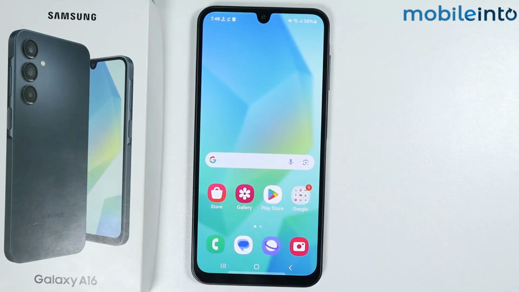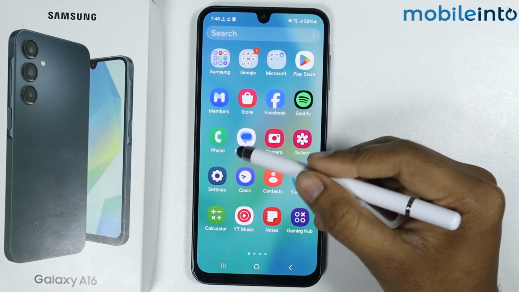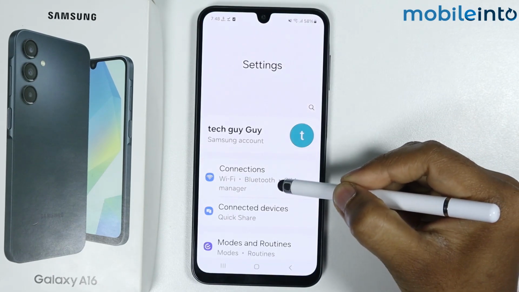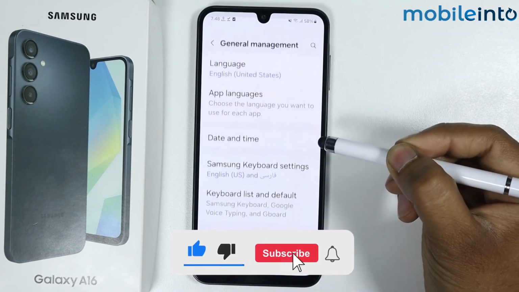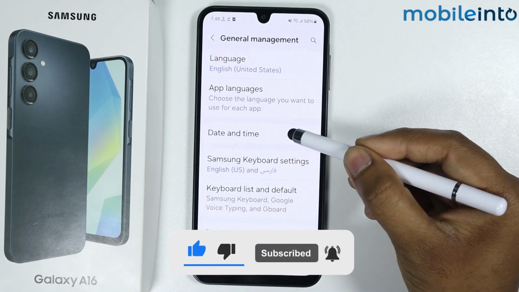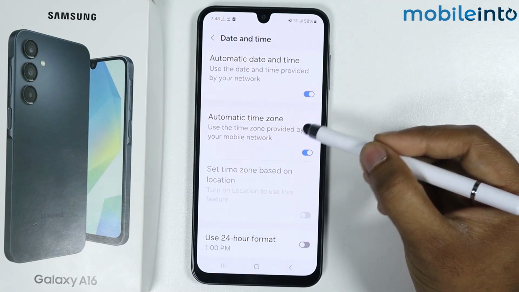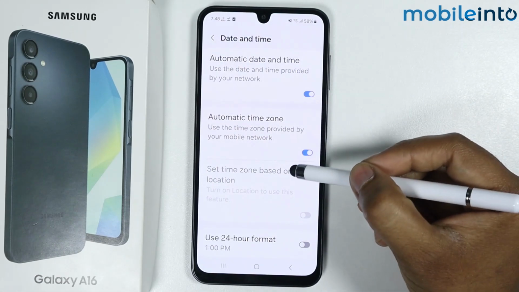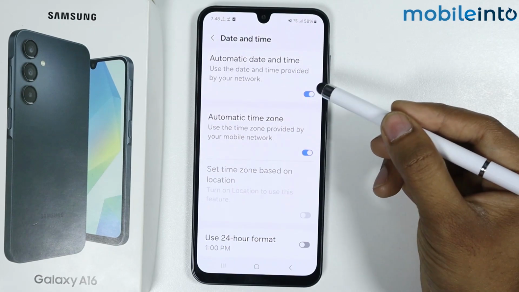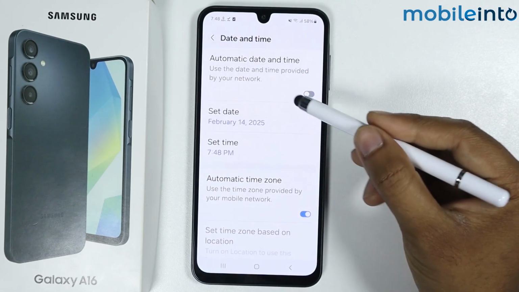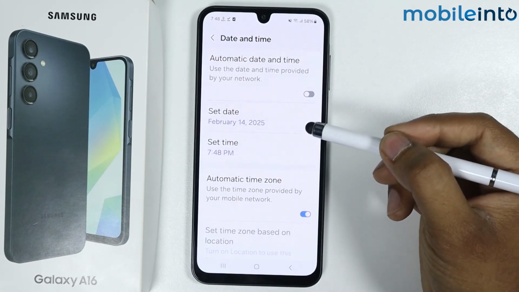In this video, I'm gonna show you how to change date, time and region on Samsung Galaxy A16. Go in settings, scroll down, go in general management, tap on date and time. As you can see here, no date and time is showing. To show the date and time, you have to disable this option by tapping on this toggle. As you can see, now date and time is showing.